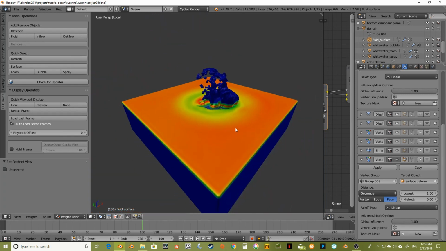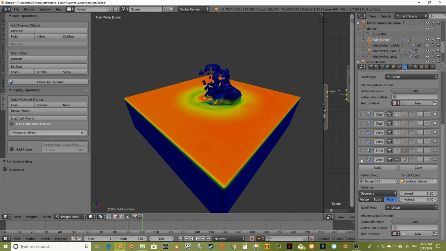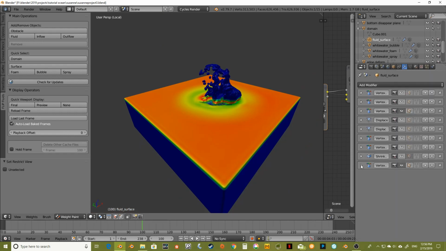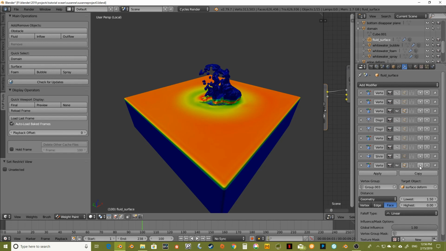But the problem with that is now I have to mix it. So let's do this. Boy, I hope this works. Move this up. Let's see. Right above the displace again.